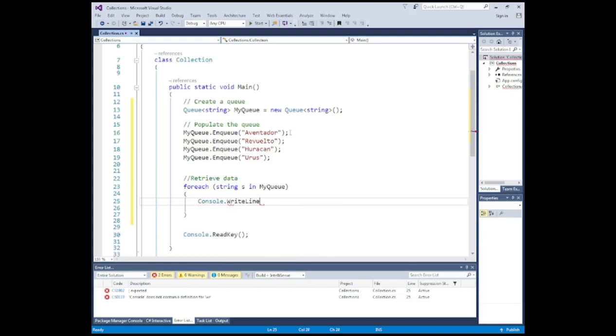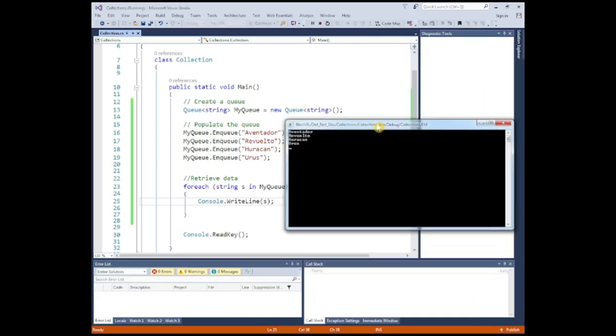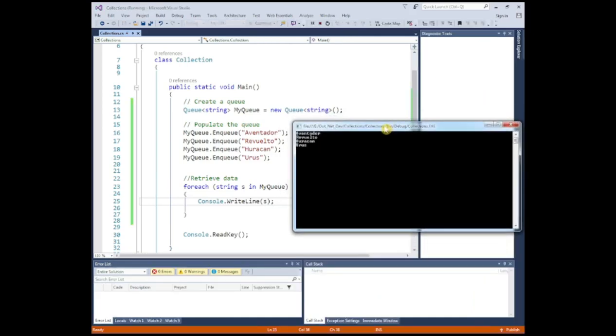Console.write, and then we just output s. I think that looks good. F5. Okay, so that's our queue and the data within the queue. And as you can see, first in, first out.